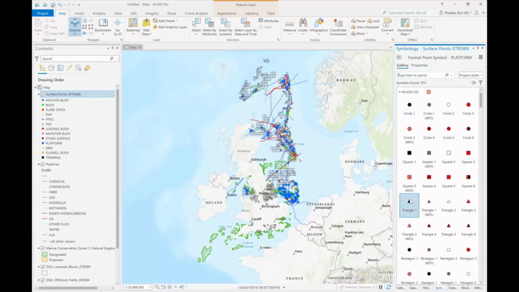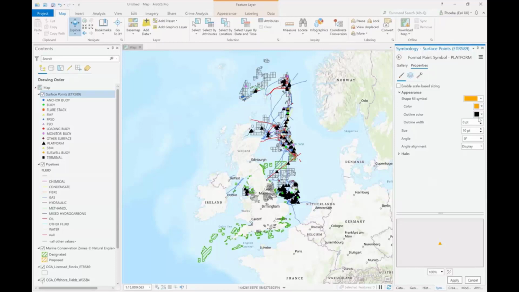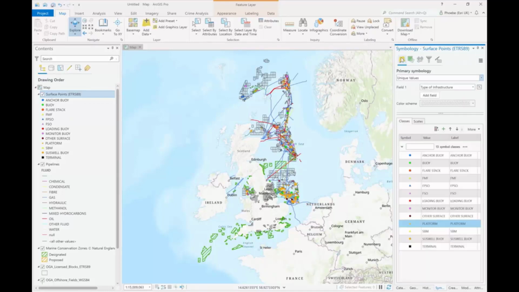So I would use a triangle, and then within the properties, change the colour and the size, and again apply those changes. I could do that with each different type of infrastructure. However, this kind of gets across the idea of how we can change the symbology of our points.